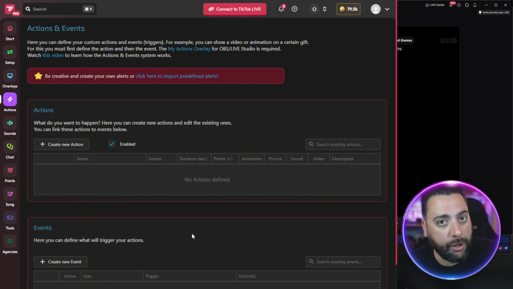Now, there really is only one important action that you need to set up for this game. But as you watch this, I want you to keep in mind the potential for other games that you might play and other interactive elements that you might incorporate. The possibilities really are endless, and you can kind of customize this for just about any game.